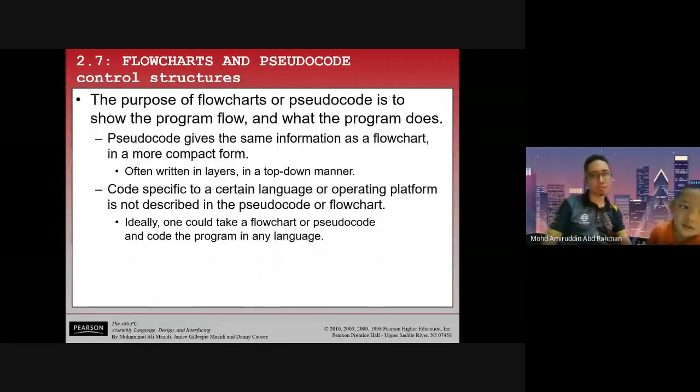So the purpose of flowchart or pseudocode is to show the program flow and what the program does. Pseudocode gives the same information as a flowchart in a more compact form. So it is often written in layers in a top-down manner. And code specific to a certain language or operating platform is not described in the pseudocode or flowchart. So we can use the flowchart and pseudocode to write code in any programming language.